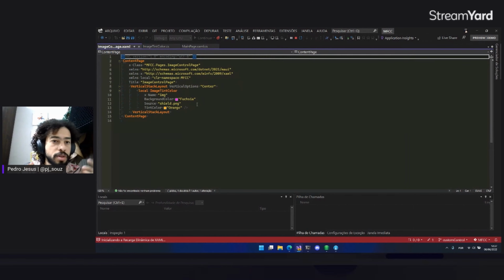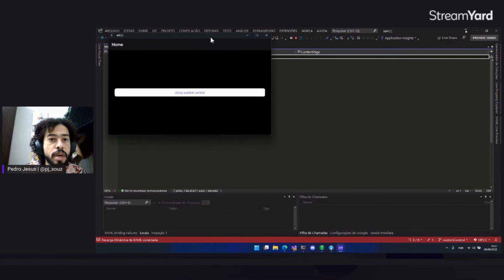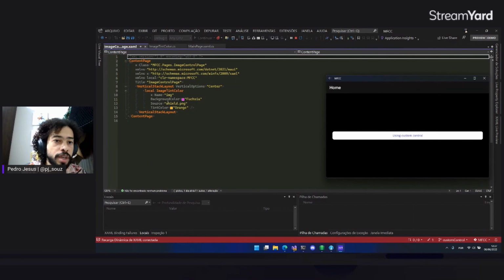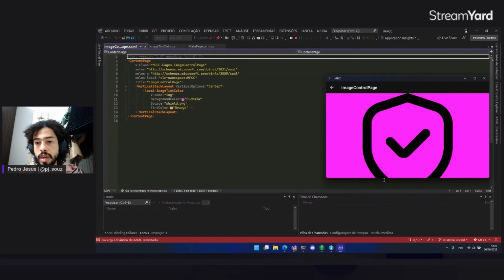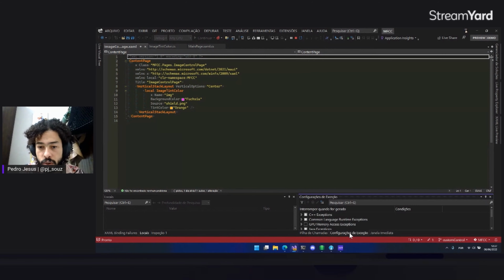So the XAML looks like any Xamarin Forms control, right? I have my page here, and I am using my image tint color control, and my tint color is orange. So let's run this, and well, nothing happens. It's not orange. So something went wrong. Let's see what went wrong.